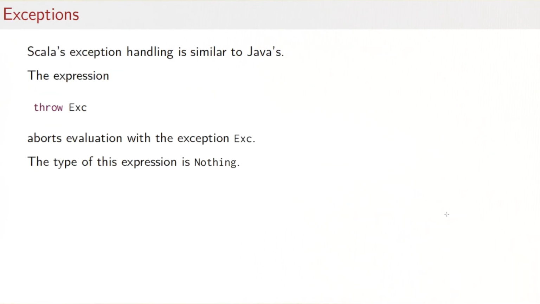So speaking of abnormal termination, the usual way that is brought about in both Java and Scala is using an exception. And in fact, here the syntax for both Scala and Java is exactly the same. You have a throw expression where you write throw, and then comes some exception value. And that throw expression would then abort the evaluation of the program with the given exception.